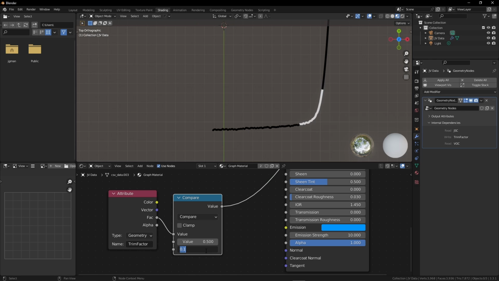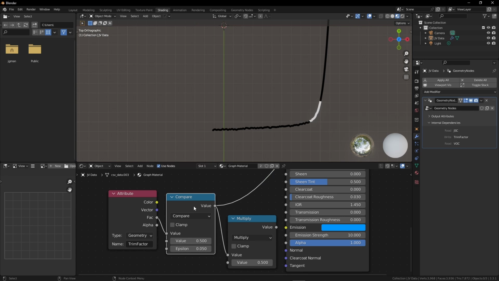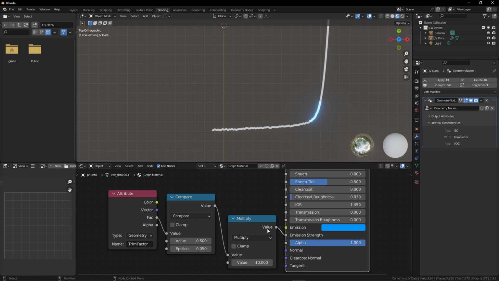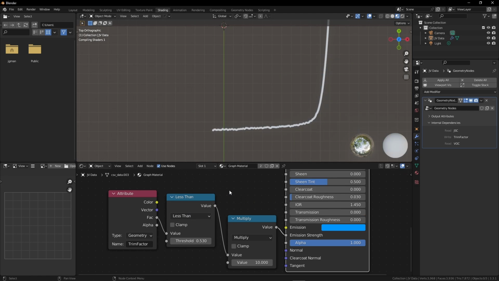I'm going to restrict this epsilon a little bit further. And now I can drag this out, create a multiply, and I'll multiply this by 10. So that wherever this is white, it's now going to multiply up to 10, and I can use that to control the emission strength. So now I have this nice little blue part that I can slide along with the value, and I can expand using the compare. And of course, I don't have to use just compare. I could also use something like less than. So any point where it's less than or greater than, I could use this to fill in the graph.